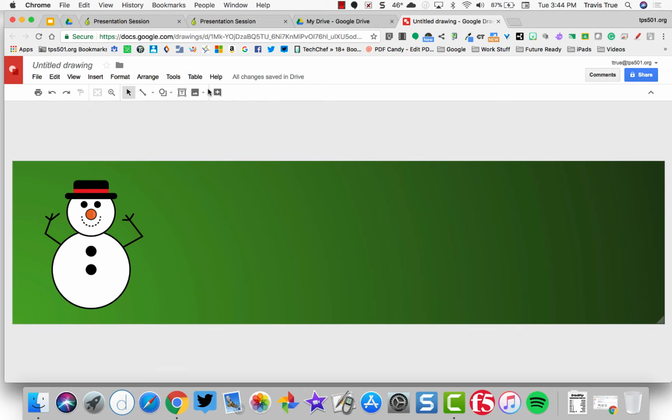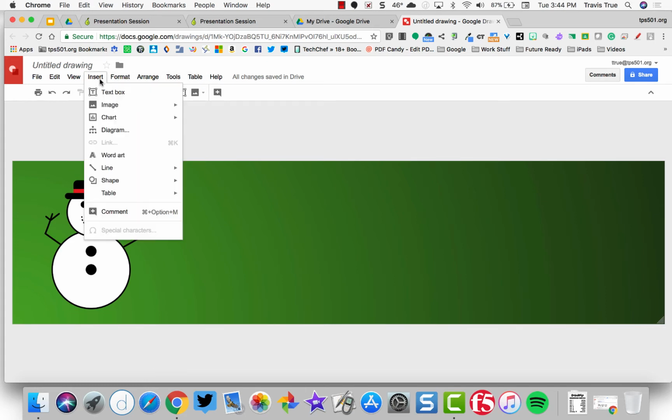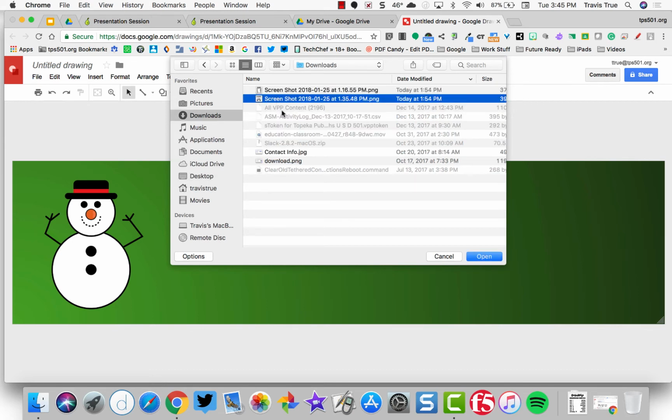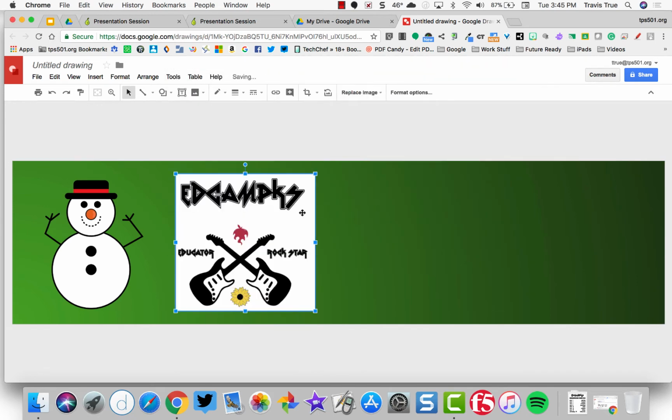If I insert a different picture, oops, I don't want that one. Yeah, let's just do this one. This one does not have a transparent background. That just has a white background. So you see the differences right away. Which one looks nicer? Transparent background. So you want to search for images that have transparent backgrounds.